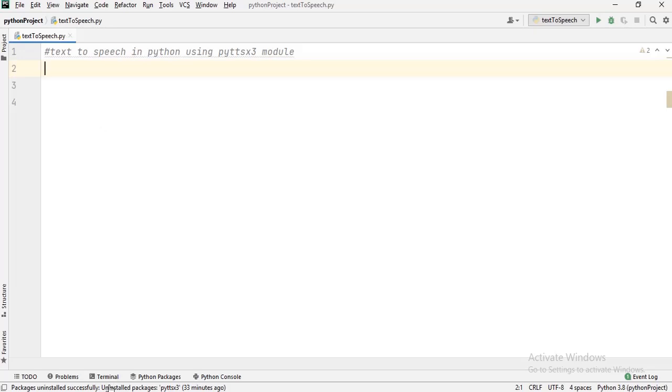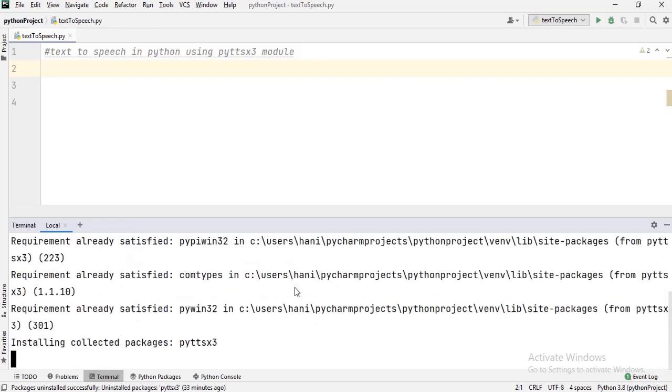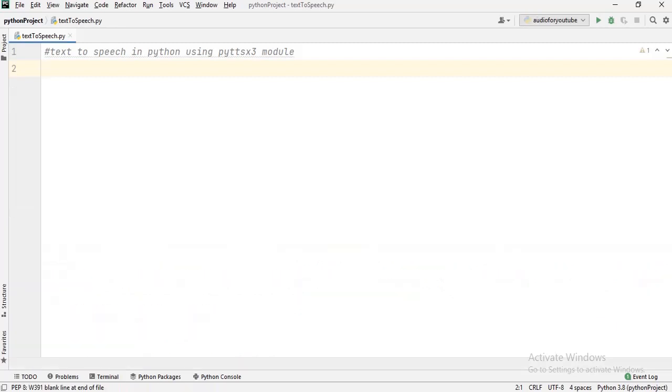To install this module, open the terminal below and type pip install pyttsx3. The module is successfully installed. Let's start writing the code.